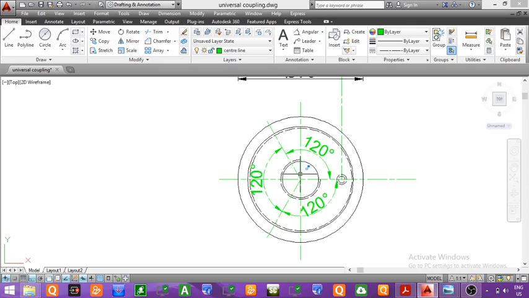So first we have to mark the center of the remaining holes. In order to mark the center, draw a long dash short dash line, that is center line, at an angle of 120 degree with respect to this horizontal, and the same center line you have to draw on the downward side at an angle of 120 degree with respect to this horizontal. After drawing the lines at 120 degree, now we will locate the centers.